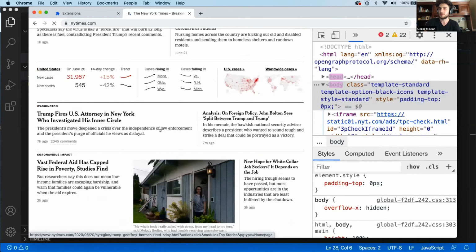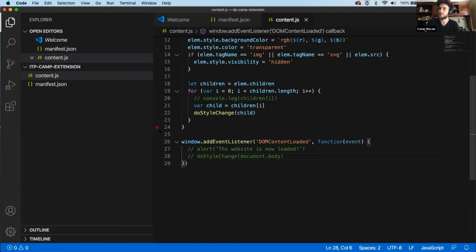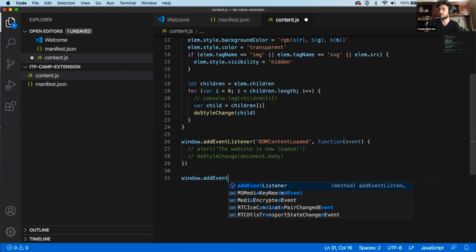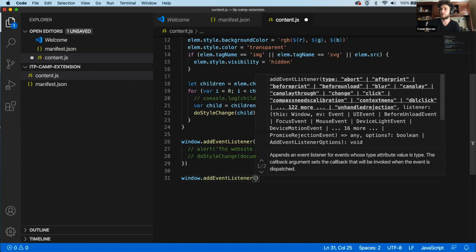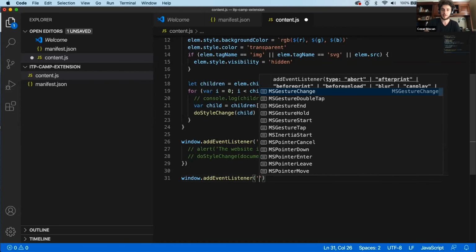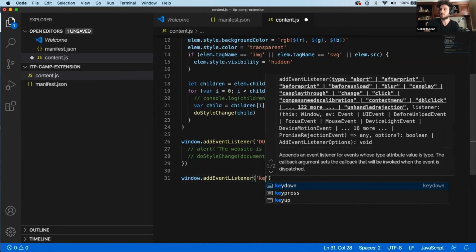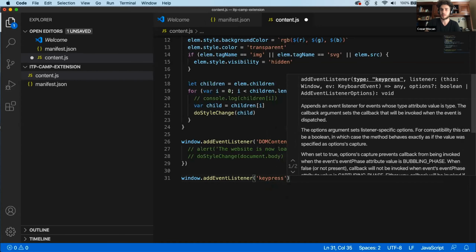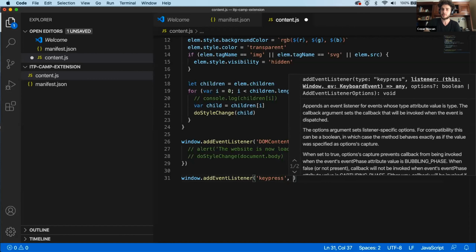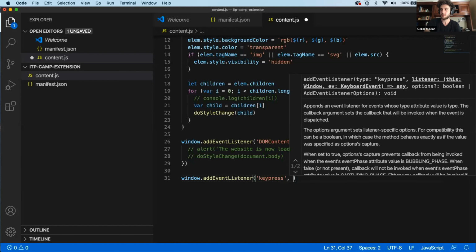Okay, so we are back at ground zero, and we're going to add another event listener for a key press. So in here, we're going to say window.addEventListener in the same way that we did with the DOMContentLoaded event. But this time, we're going to be listening for the keypress event. And then again, we're going to have a callback.